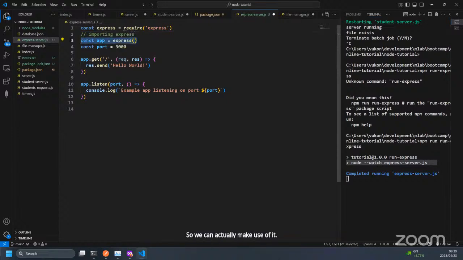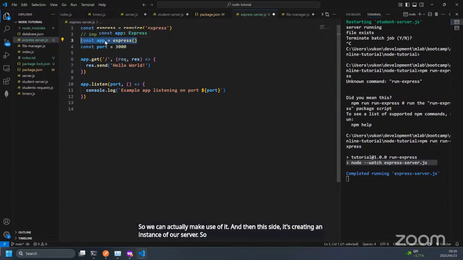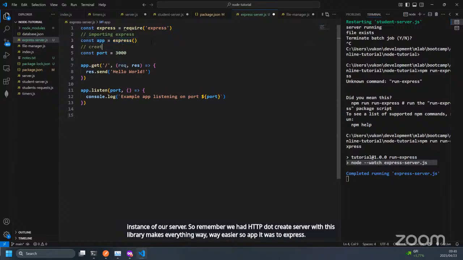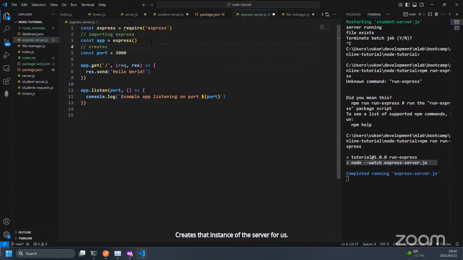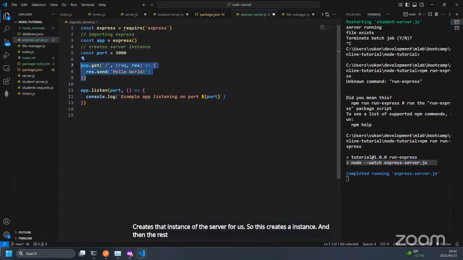And then this line is creating an instance of our server. Remember we had http.createServer; this library makes everything way, way easier. So app equals Express creates that instance of the server for us. And then the rest you understand, I'll come back to this. We have the port like we did the other time, and then we have app.listen.